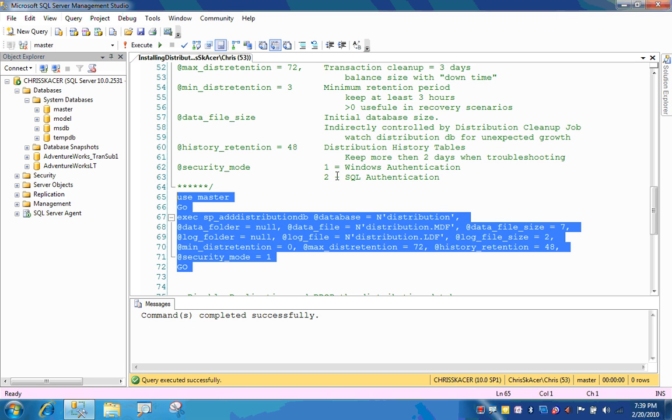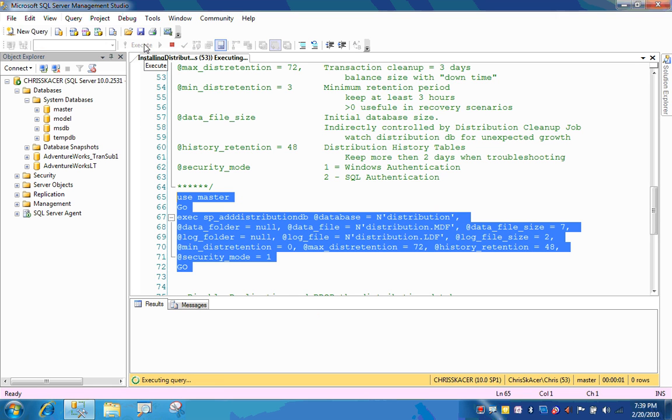You can see here I'm going to run the add distribution database. I'm using some of the default settings for the database location. Again, you may want to change those depending on your configuration. Let's go ahead and run this.